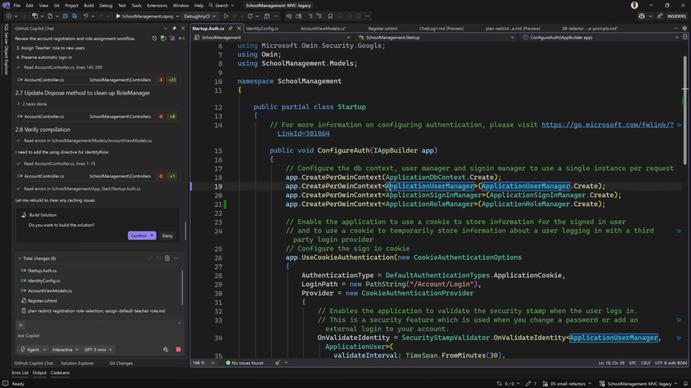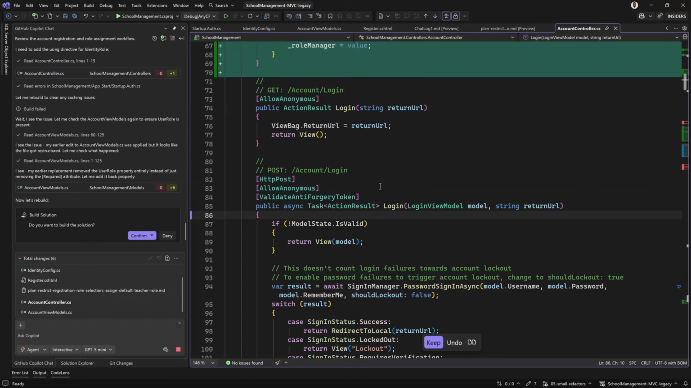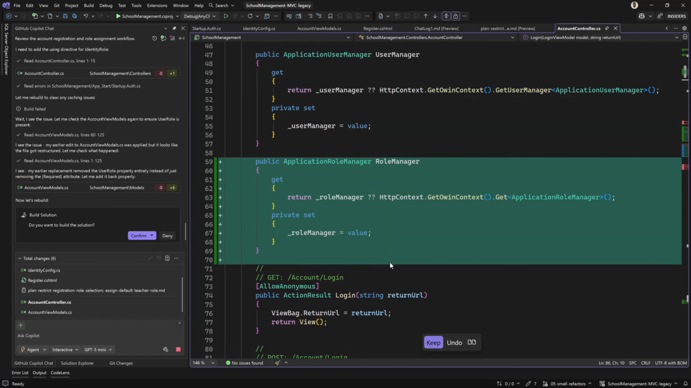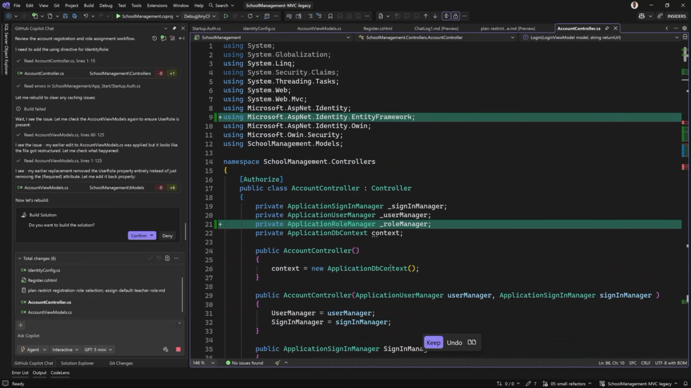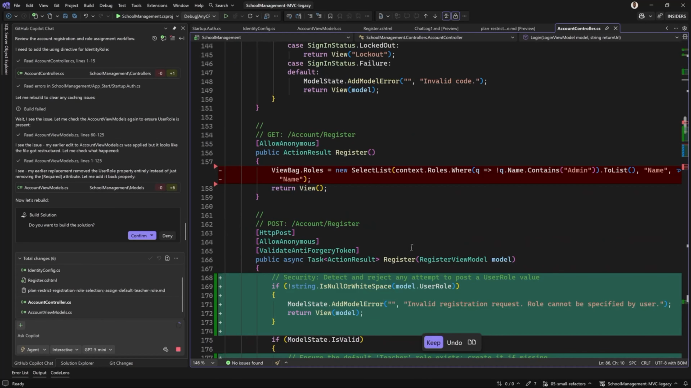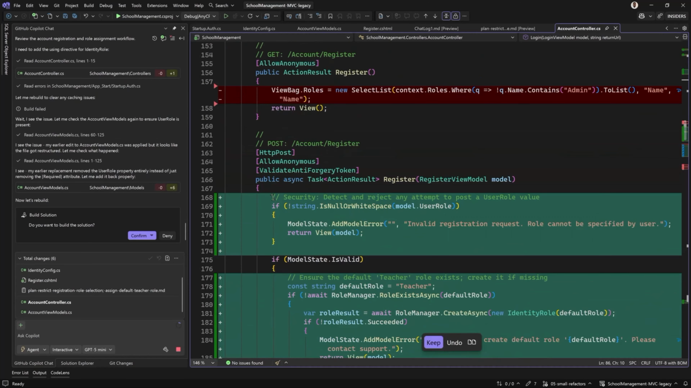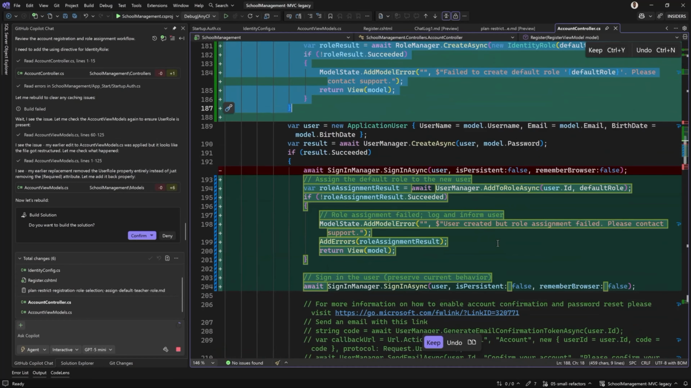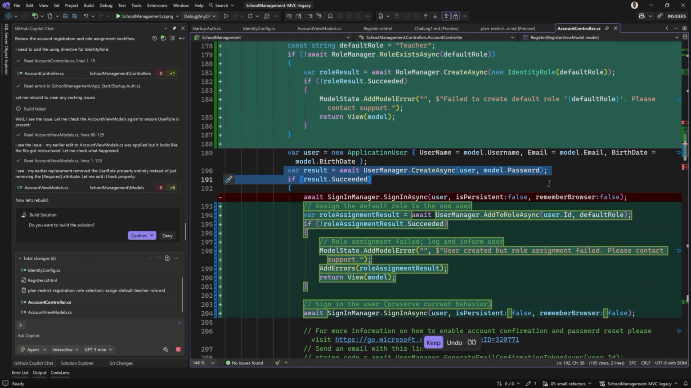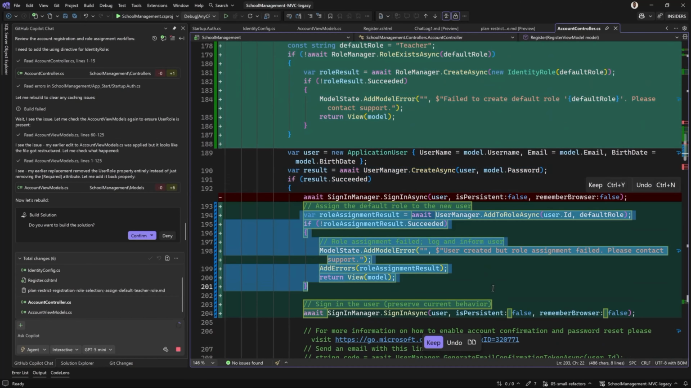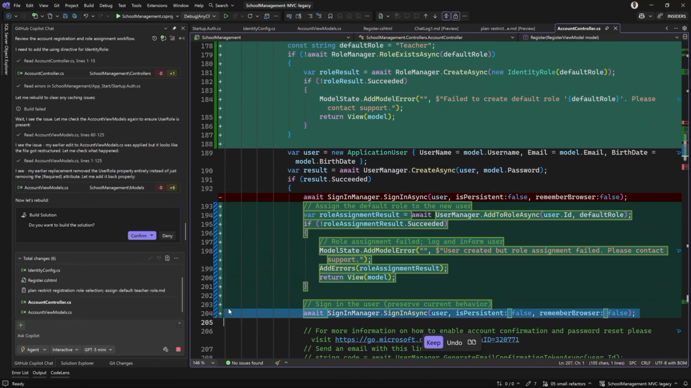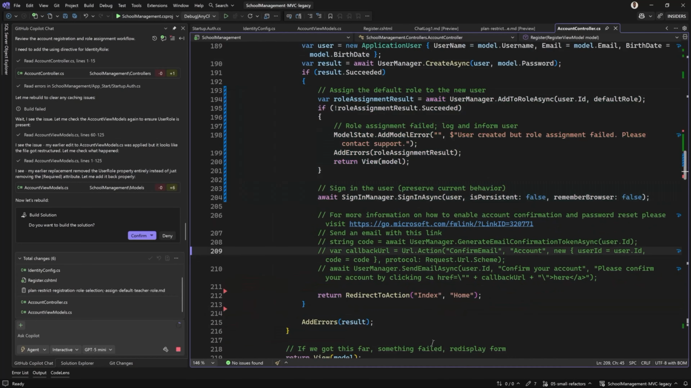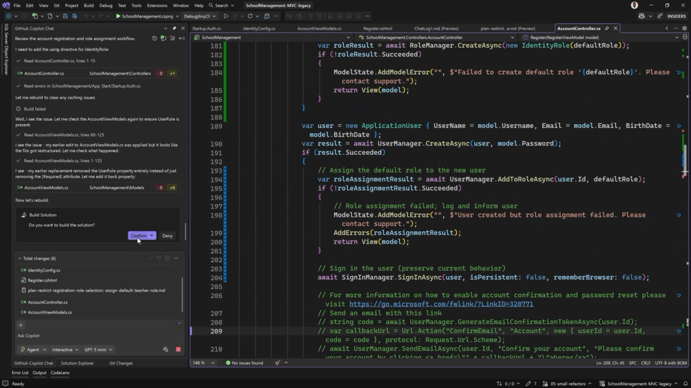That's fine as well. The account controller has some changes. It's adding the role manager so that it can assign the role to the user. It's removing the drop-down list binding from the page. And it's also checking to make sure that the user role was not sent in. Here, the default role is teacher. If it doesn't exist, then create it. And then after the user has been created, assign the user role and then perform the sign-in. I'll keep all of those changes for this file and allow it to continue.